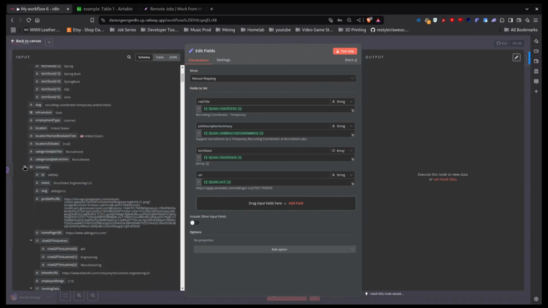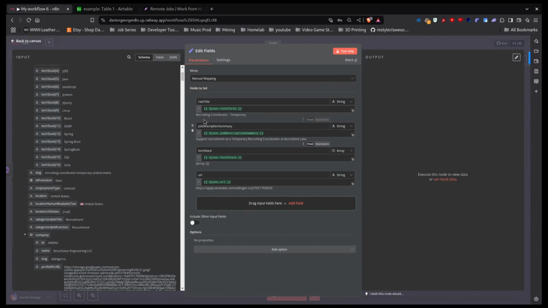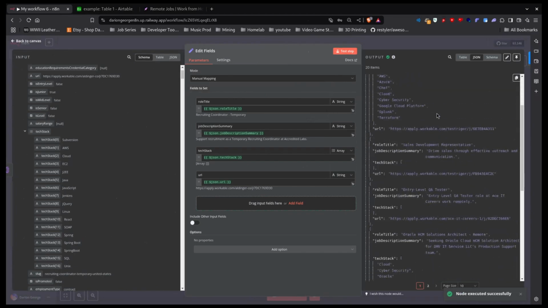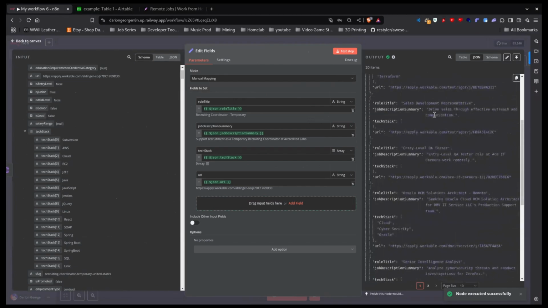Looking for the address, but I don't see. Oh, these are remote jobs. There's no address on here. So we'll just do title, description, tech stack, and URL. And then we're going to get rid of all those other fields.